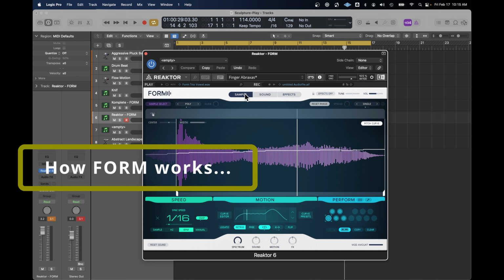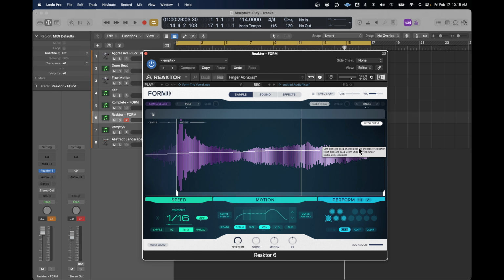The first page is a sample page where you can load in a sample, and it shows you a curve that's being interpreted as the pitch curve. You can view the pitch curve or turn it off. But essentially, Form is analyzing the sample for pitch changes.